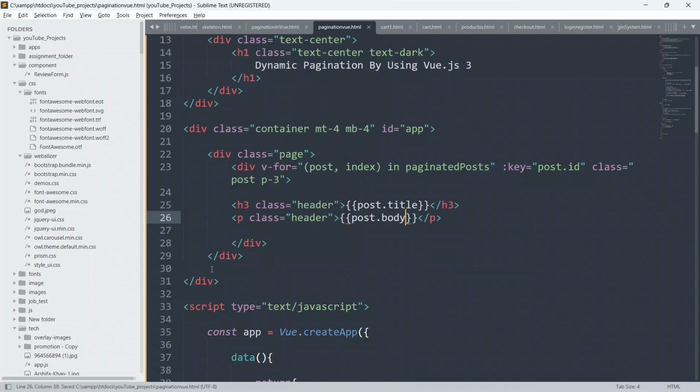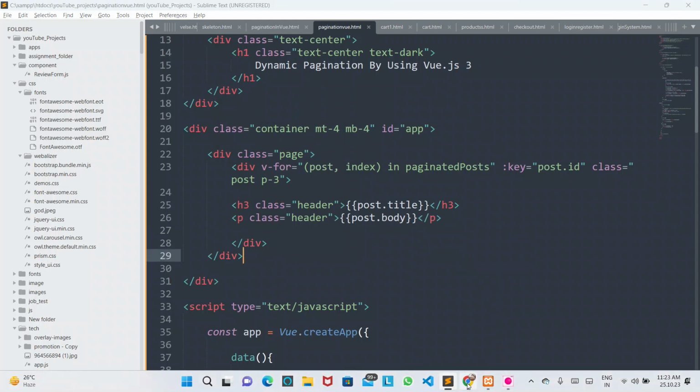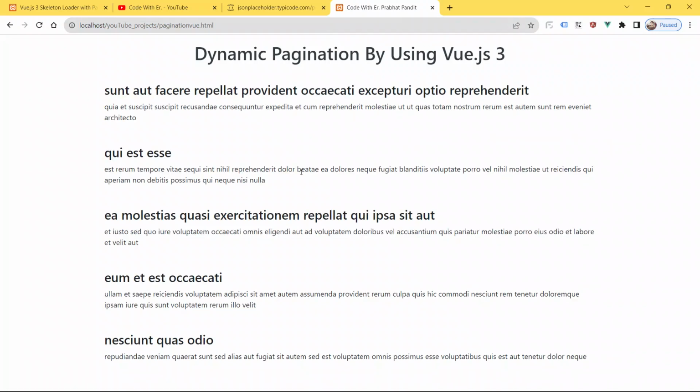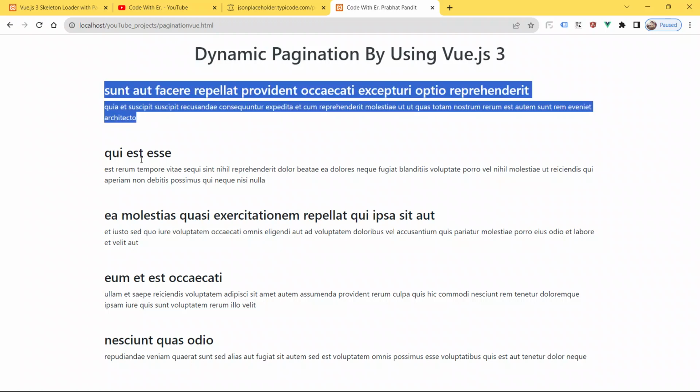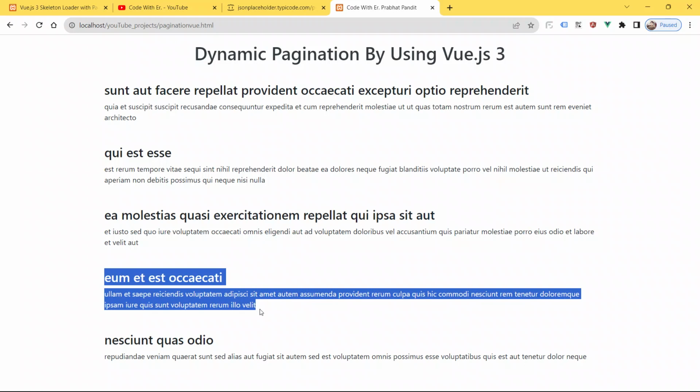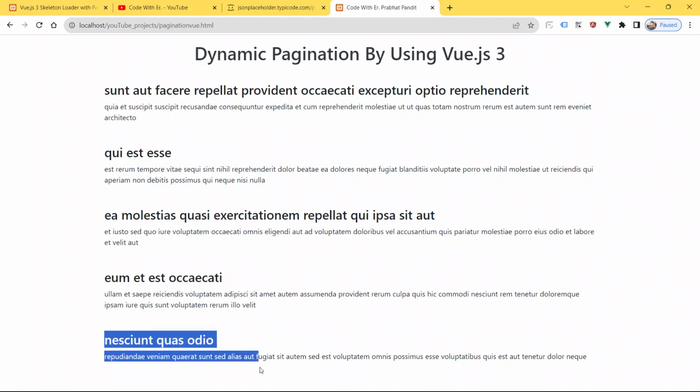So as of now guys, to test our code, just save the code and go to the browser and see if our code works or not. Yeah, boom guys, as of now our code is working. We got the posts, but we have to create the previous page and next page buttons also. As you can see, this is the first post, the second post, the third post, the fourth post, and the fifth post.